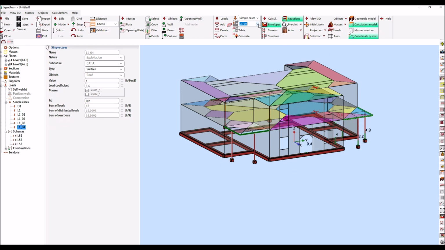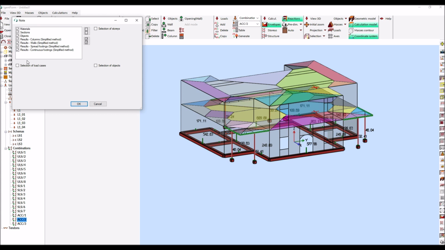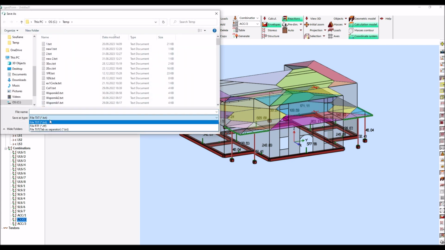The last point in this video is a calculation note presentation. In dialog, we have the possibility to set different options like load cases selection, stories selection or objects selection. We select results for one load case, namely D1, and results for footing and continuous footings.